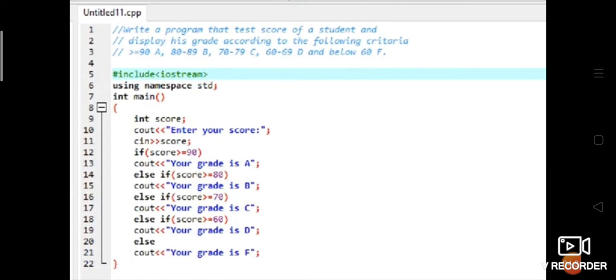So, grade A will be printed on the output screen. And when the score is greater than or equal to 80, grade B will be printed. That is, the score is greater than or equal to 80 and less than or equal to 89. Similarly, for 70 to 79, grade C, and 60 to 69 in else if, grade D will be printed on the output screen. If none of the conditions is true, of course the grade is going to be F. That is why it is put under else statement. So grade F will be printed.